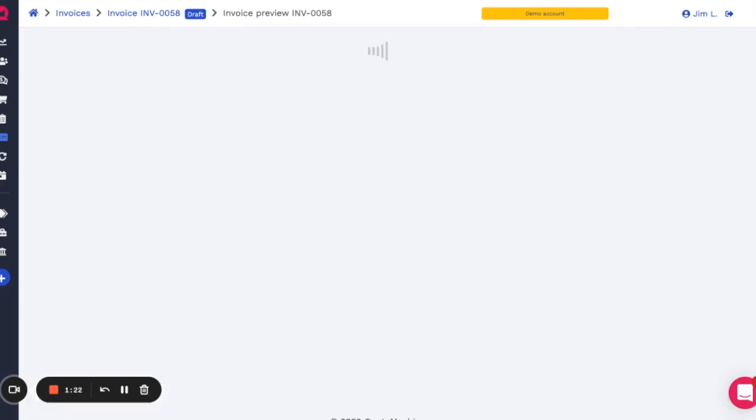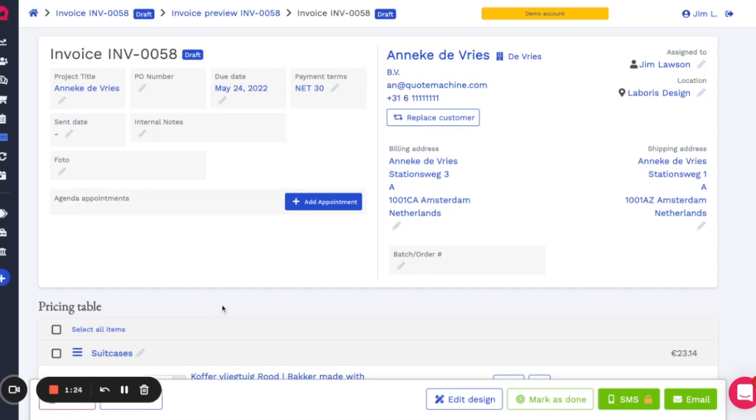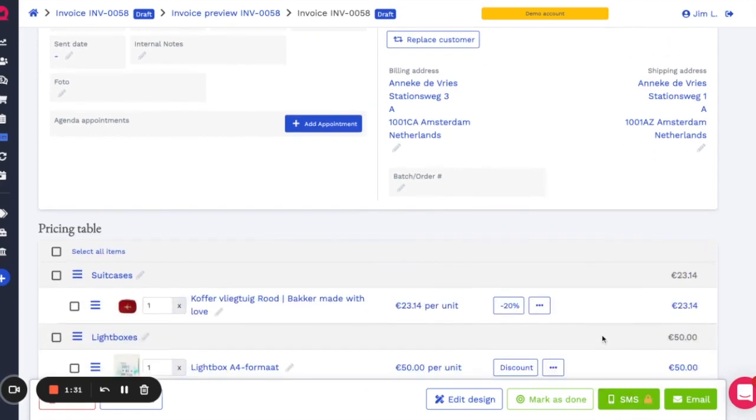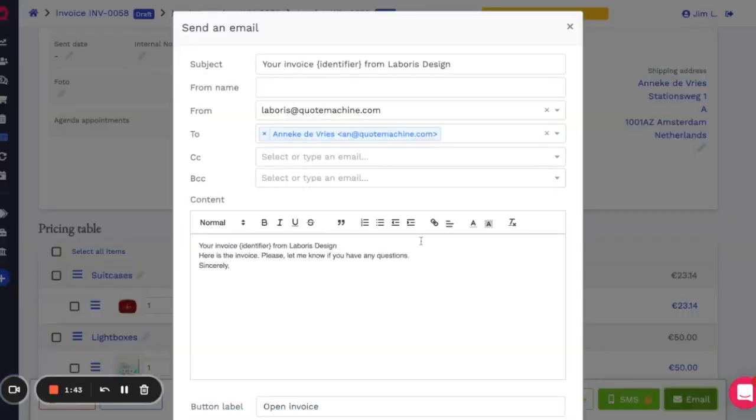And then I start sending out my invoice to the customer. As far as finalizing the invoice, there's three options. We can either mark it as done, text it, or email it. Marking it as done will finalize the invoice but send nothing to your customer. When you text it, your customer will receive a text with a link to the invoice. And lastly, we can email it, which is what I will do in this case.